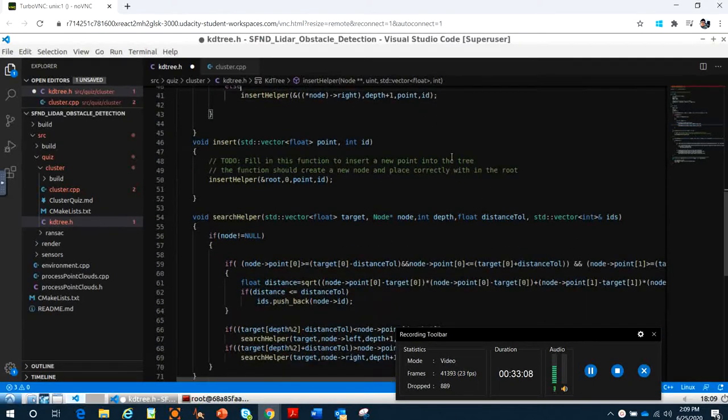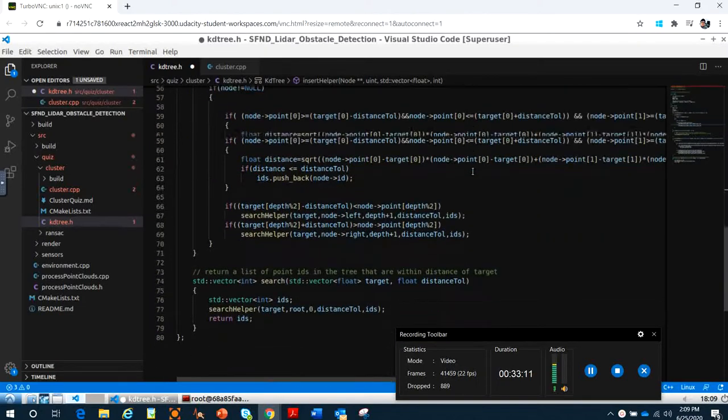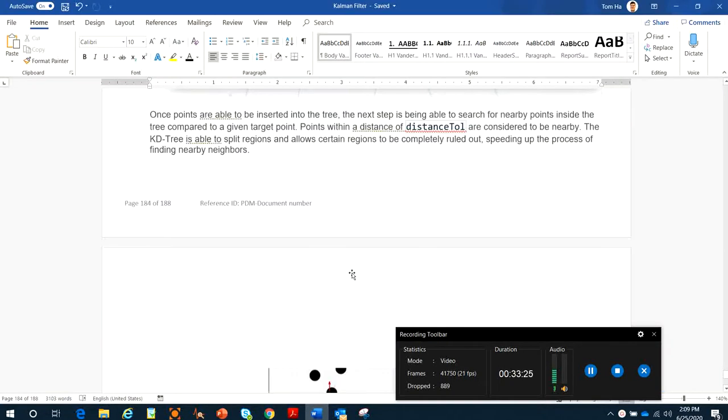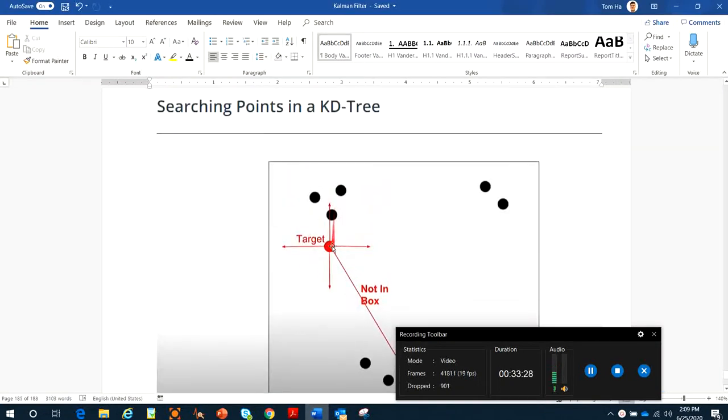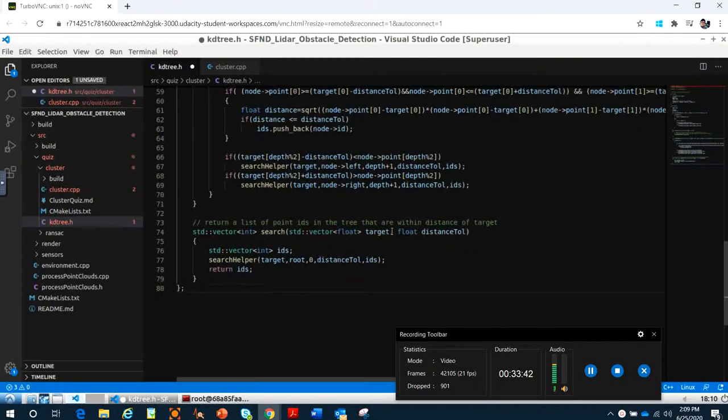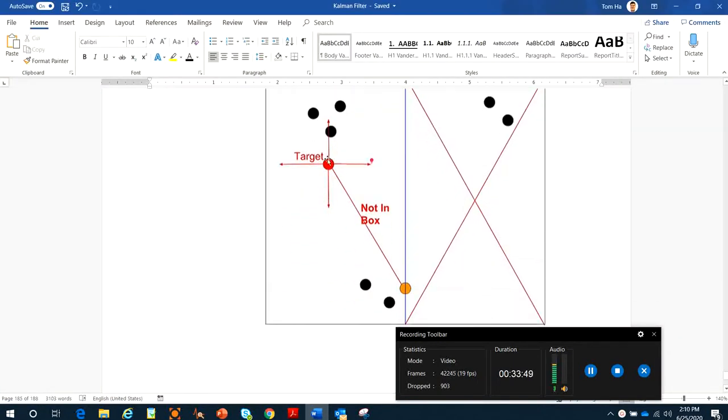And when we insert, then we go to the search. Right now we apply the searching to the points we want. For example, right here we have a target point, and I want to search for this one: how many close points are around this point. That's our purpose. We had to write the search function right there. So right here we pass the target point and the distance tolerance. Like I said, we had to know the distance tolerance and the target point: how far from here? Inside the distance tolerance is okay.